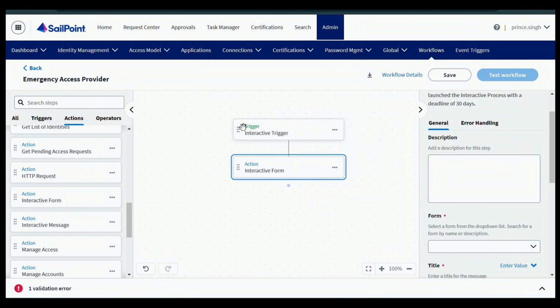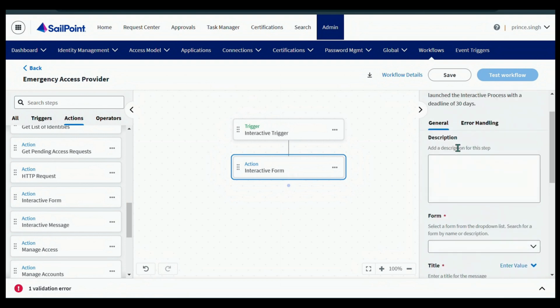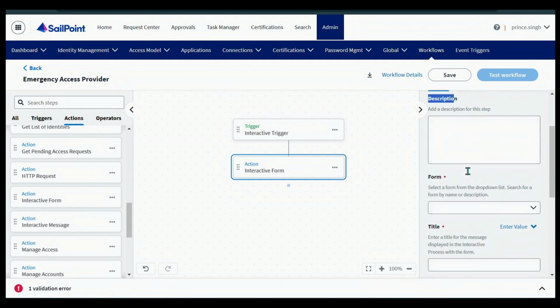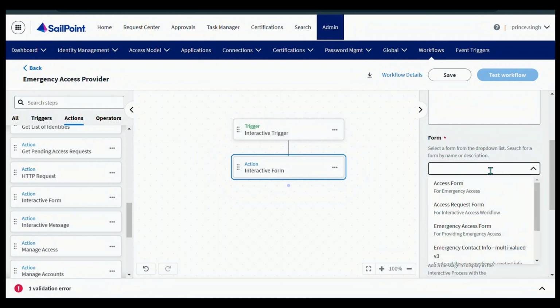Once the interactive trigger is triggered, it will go to the form and ask for the form from the user. Once I have selected this form, it is asking for some more information from me. As you can see, it is asking for the description for the form. So I'm going to leave it blank. Form is a mandatory field. So we have to provide which form you have to use.